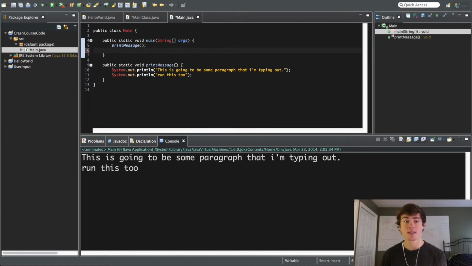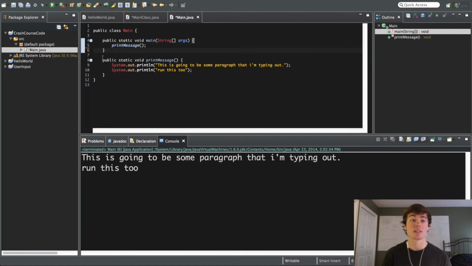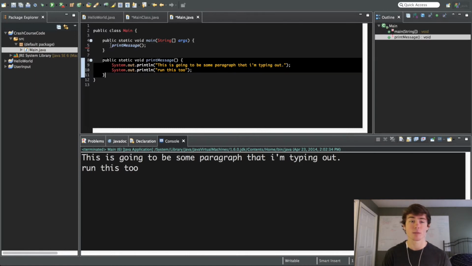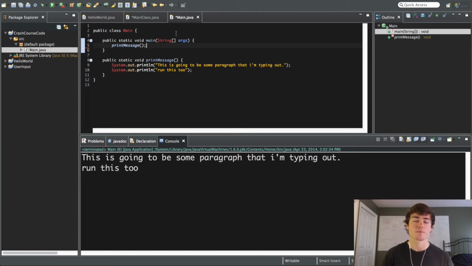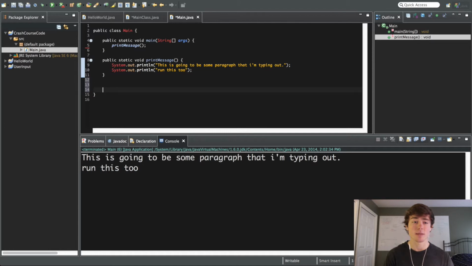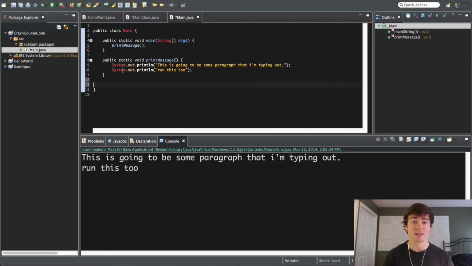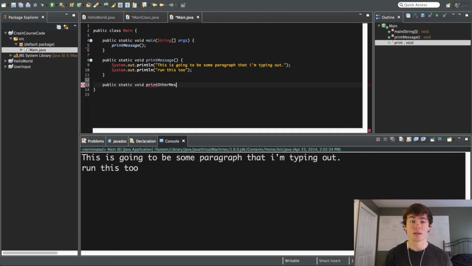So we are declaring these methods outside the main function. You can declare them after the main method and still be able to access them in your main function. So that's something that's pretty cool about that. That's going to be just a basic introduction to methods. You can have multiple methods. So I can create another one, void printOtherMessage. And this guy can print me out something else.